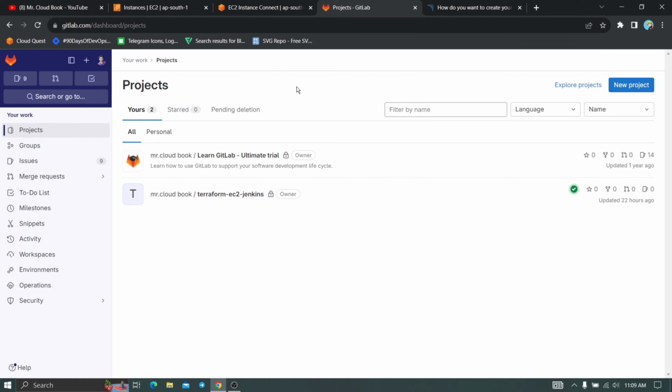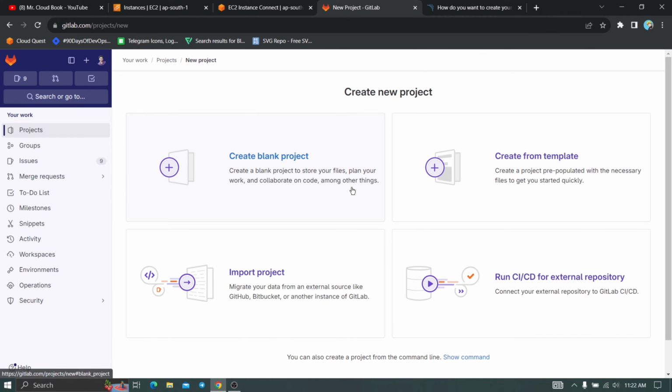This is the GitLab dashboard. We need to create a new project, so just click on New project here. In the last video, we used the blank project, right? Now we will import the project from our GitHub directly.